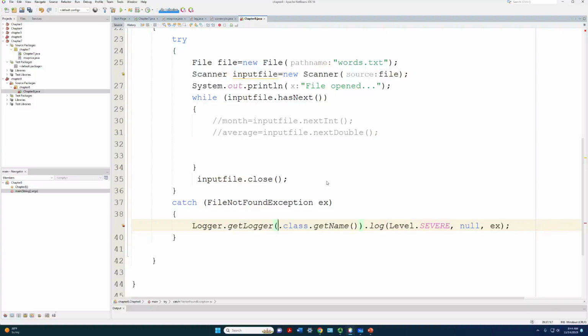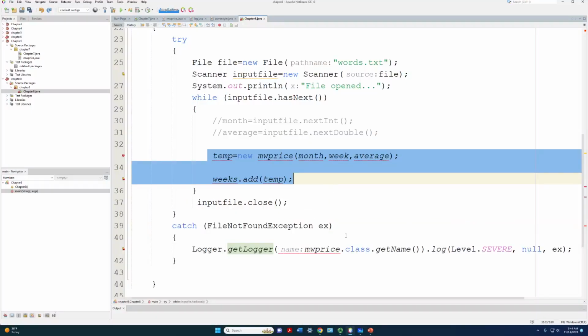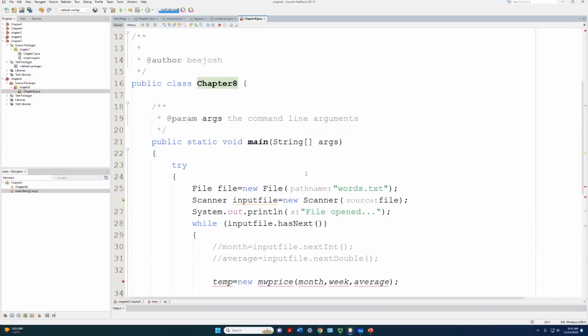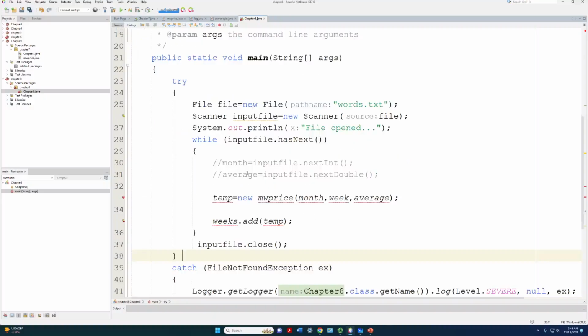Let's just go ahead and do that. We'll do that chapter 8, the class that we're working with up above. That's just an error to tell us that the file wasn't found and where in our code in this class we couldn't find the file that we're trying to open.